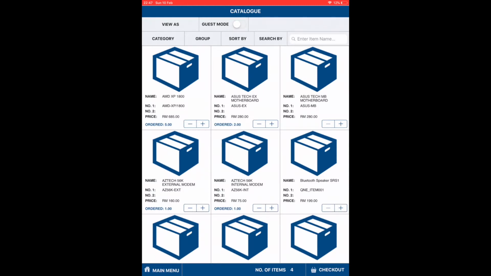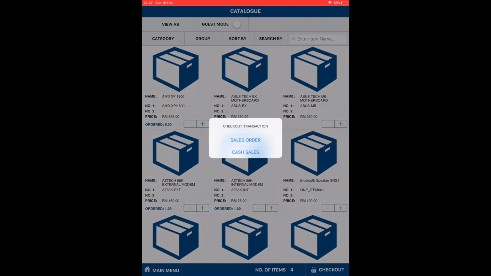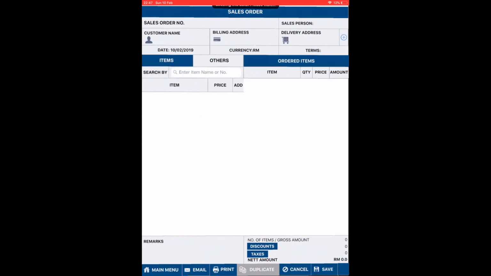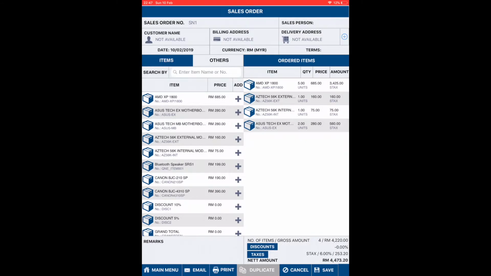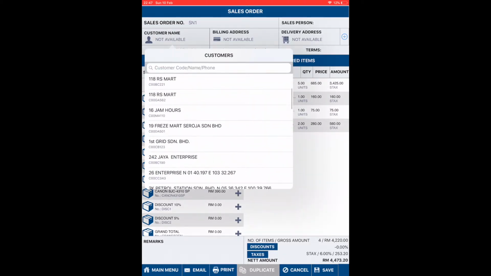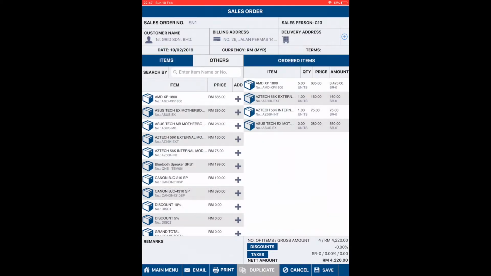Then tap on the checkout button, and only then do we select whether we want it to be a sales order or cash sales. Let's say we select sales order, then it will open the sales order page. From here you can select your customer, or basically you can edit all the details about the products before you confirm.